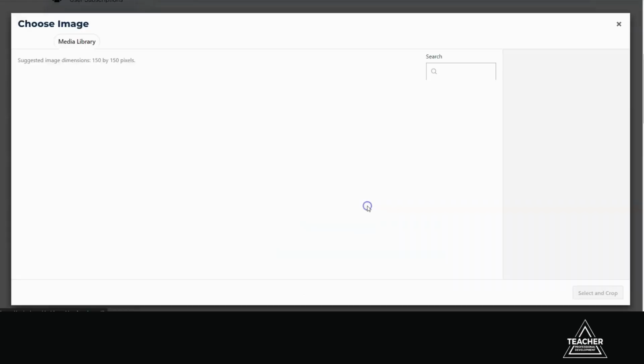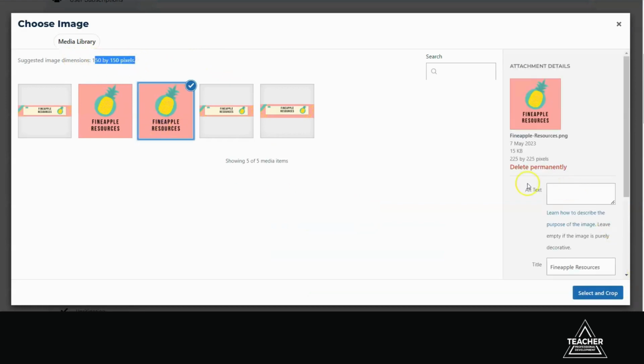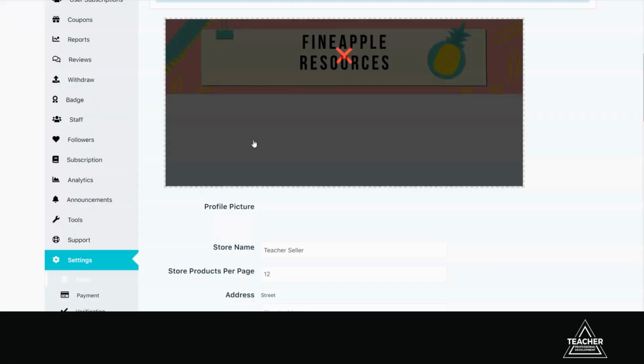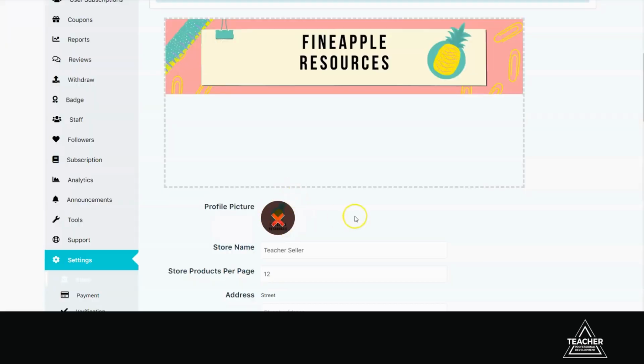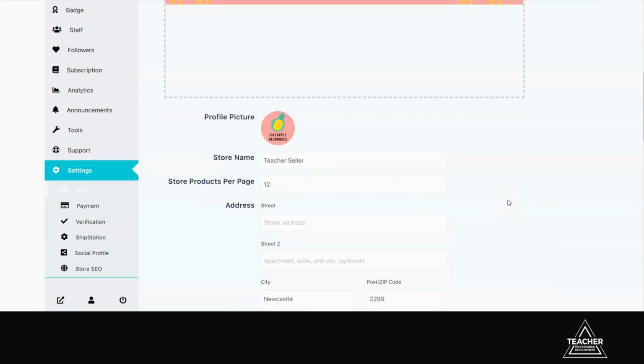And then we want to upload a profile picture. Suggested dimensions are 150 by 150, though 300 by 300 would also work, and ideally square. It will show up as a circle profile picture, but it does display as a square. Store name, this is what everyone's going to see as what your store is called.